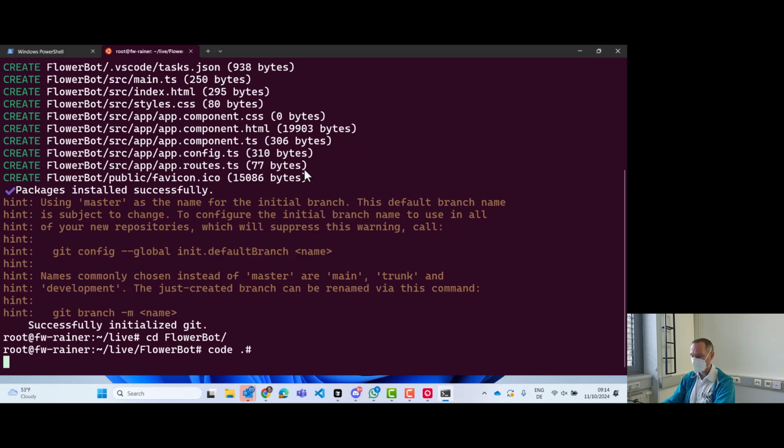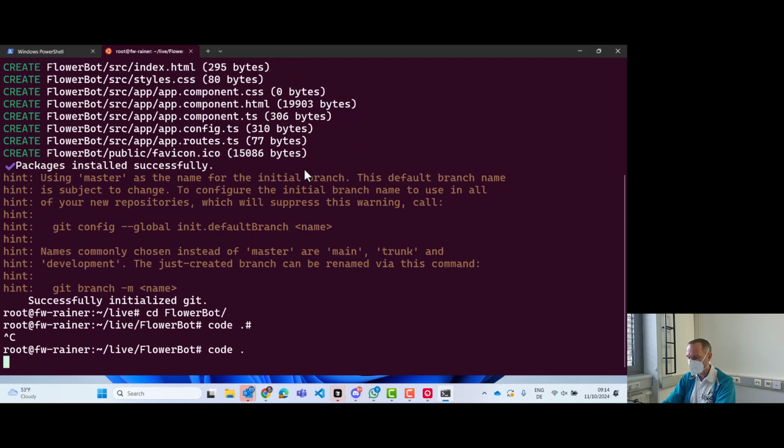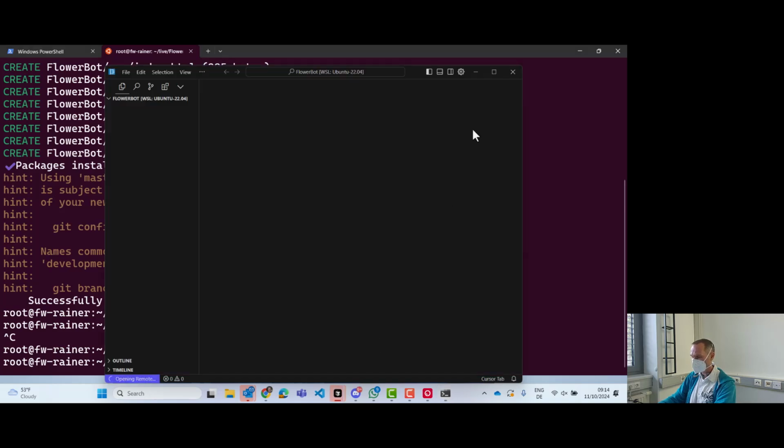Once you have it, open it up in your favorite editor. In my case, I'm going to use Cursor again.